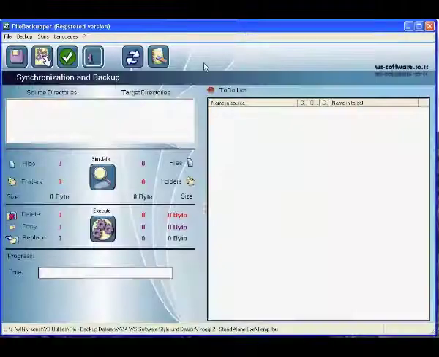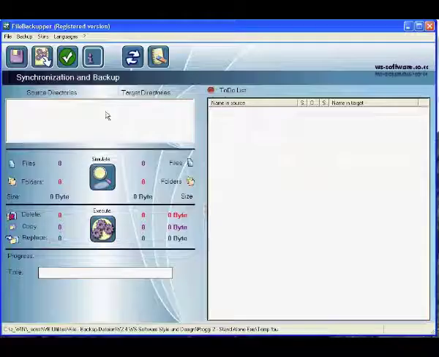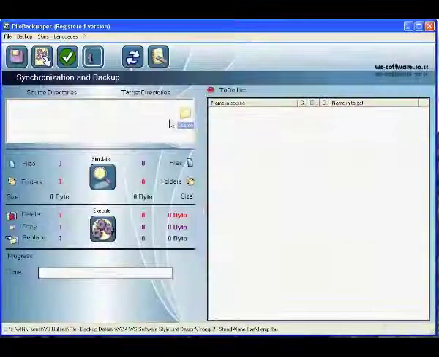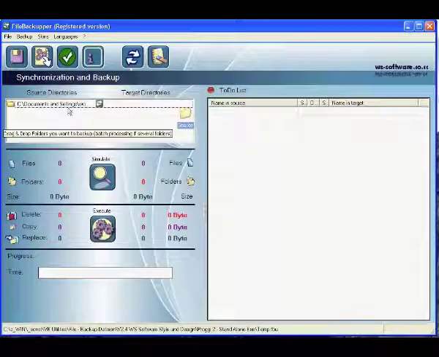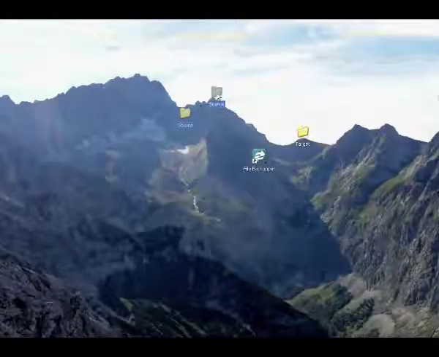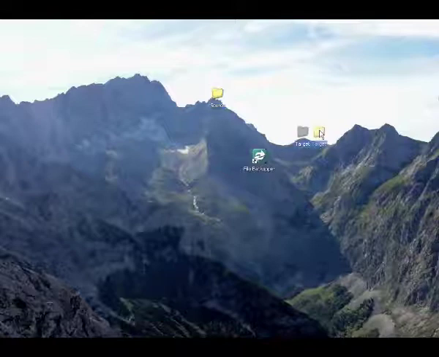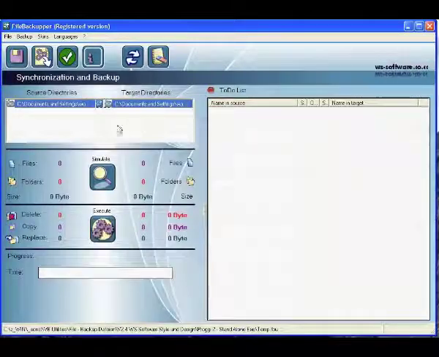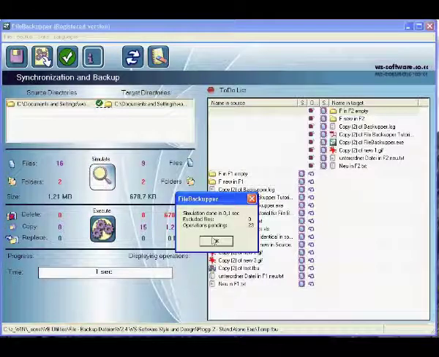Let's first define a source directory that we want to back up. We take this folder, that is the source, and drag and drop it to the source directories. Then we take the target directory and drag and drop it to the target directories. And then what we do is we simulate, take a look at the outcome.